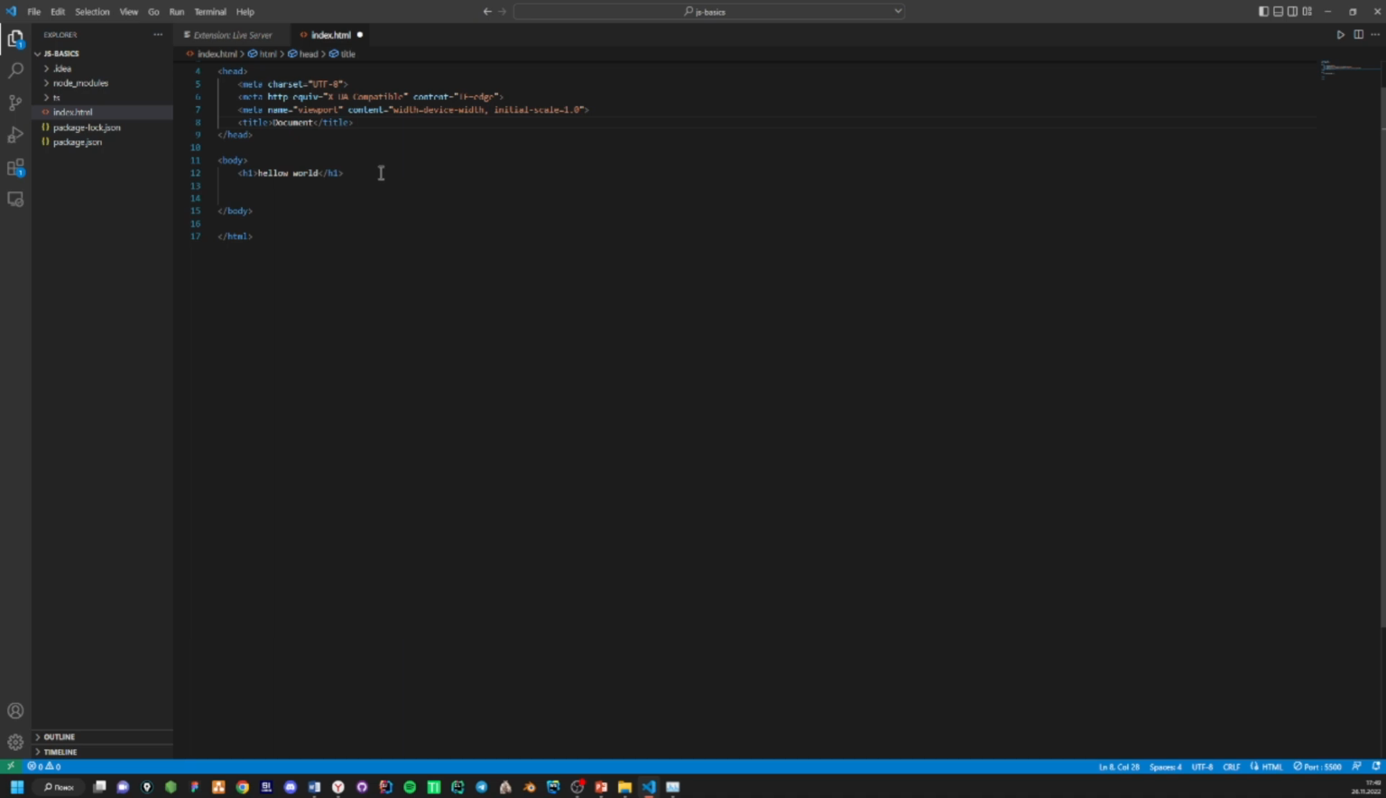After all the existing elements. So here after h1 I'm gonna type script and press tab. This is our script element.